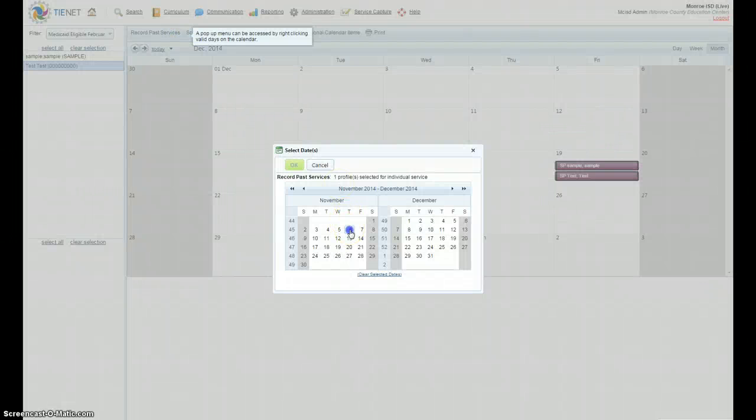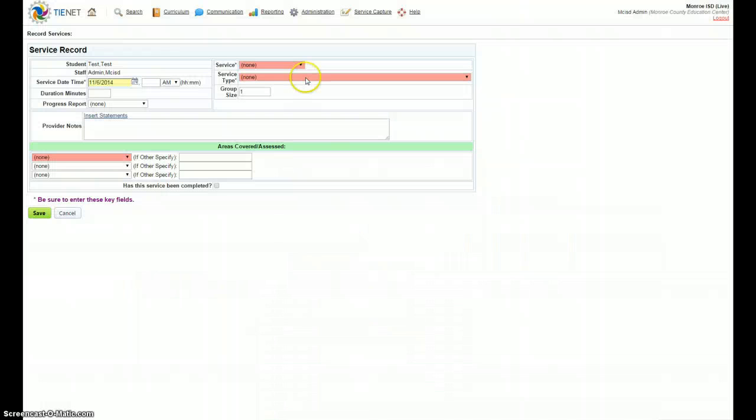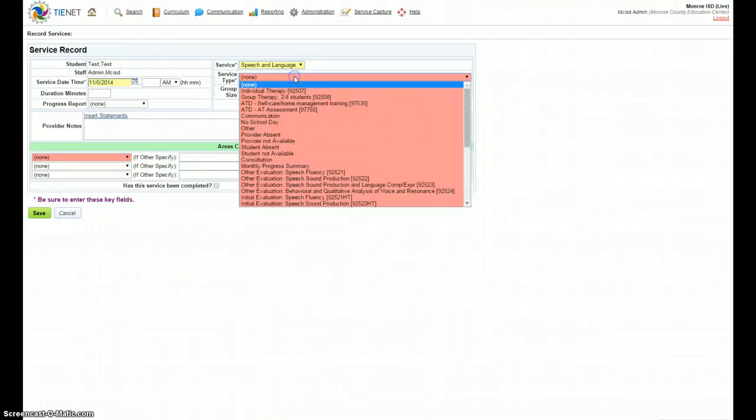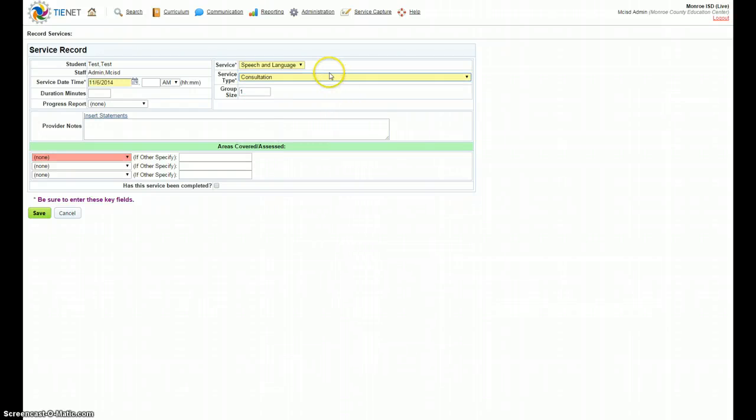Remember, anything else that you need to record can be done right within Service Capture. Just make sure that if you're trying to do any type of record keeping, you'll want to use something that's not a billable code. So if you're consultative only with a student on your caseload, you would want to use consultation, for example.